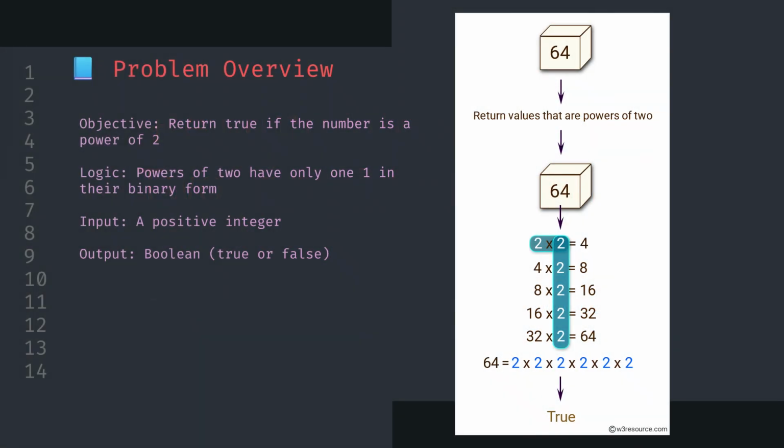We're aiming to determine whether a number is a power of 2. In binary, powers of 2 have a unique property. Just one bit is set to 1. For example, 8 is 1000. 16 is 10,000, and so on. That binary pattern is exactly what we'll use in our code.